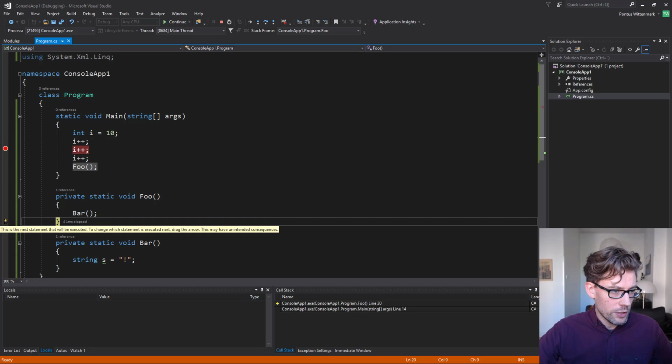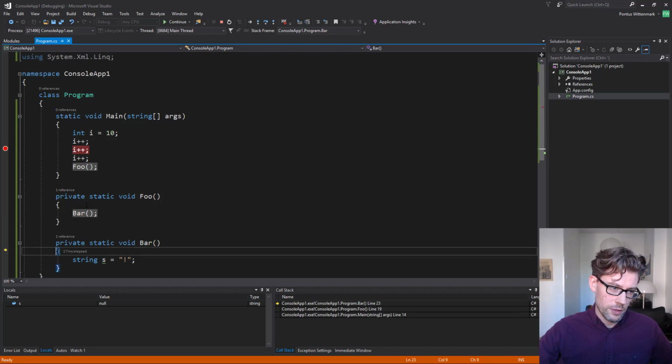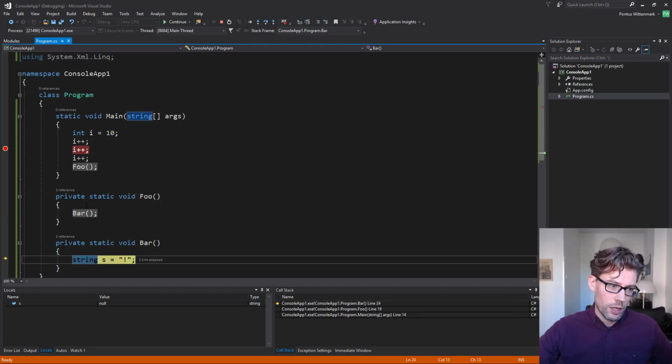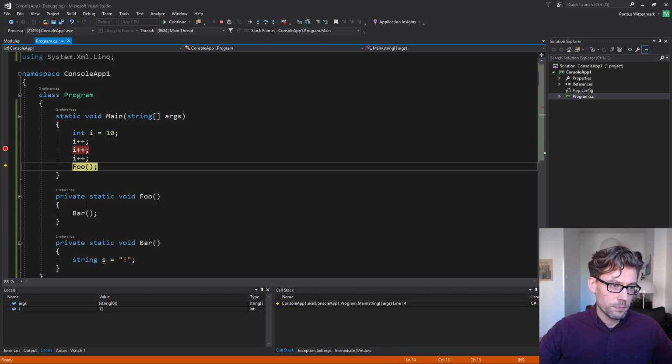This playhead, this little yellow arrow, we can drag and drop and say, take me back over here. And if I feel that maybe I want to go into bar this time, F11, F11. And let's say bar is a long method and I don't want to go through every line of it. I can press Shift F11, which means step out. Shift F11 takes me back to the calling line.